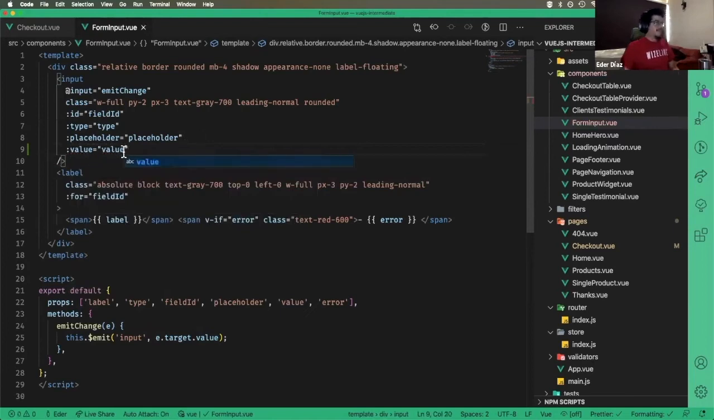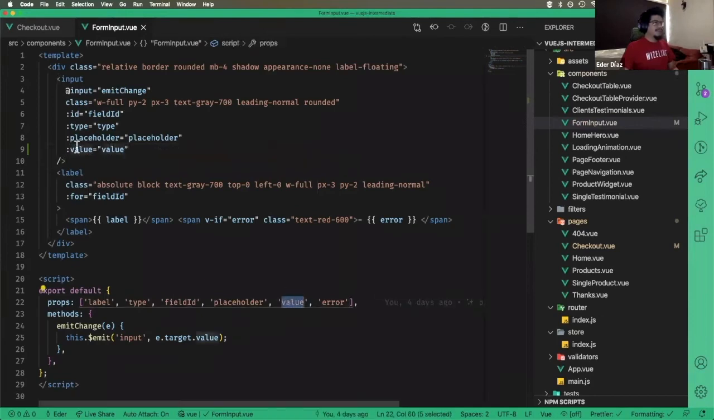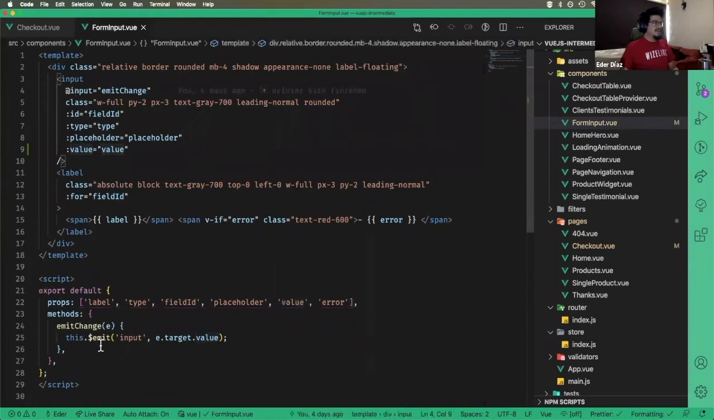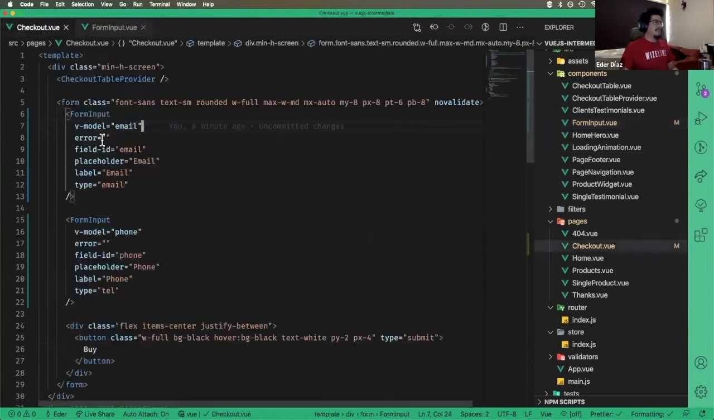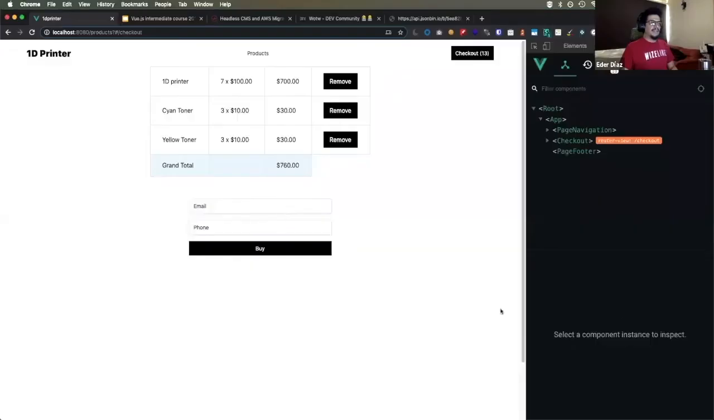Yeah, so we have two-way data binding. Whenever something changes this value, it will update it here. And also when this changes, this will emit an input. And this is basically the manual way to do a v-model. So if you want any of your components to have some functionality similar to v-model, you can do it like that. Just a quick tip. Yeah, if we check this here, we can start writing, we check our checkout page, and we can see that it is updating, right?